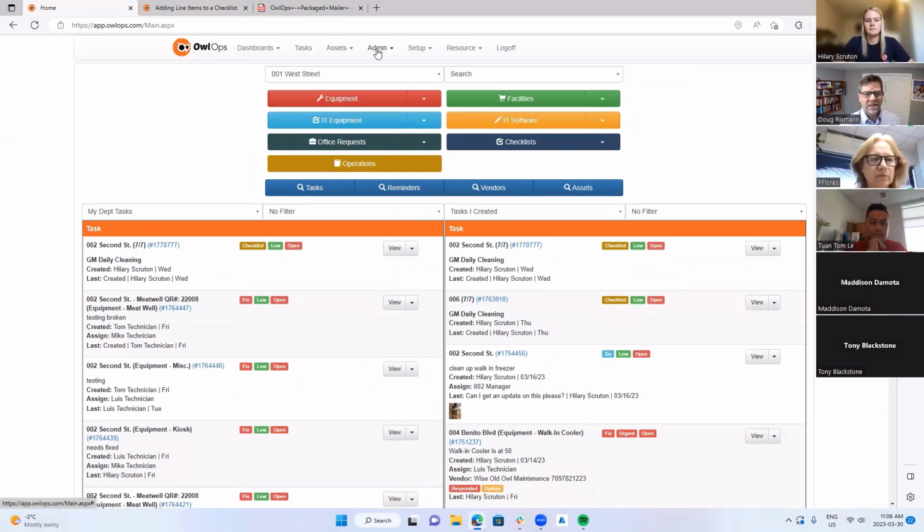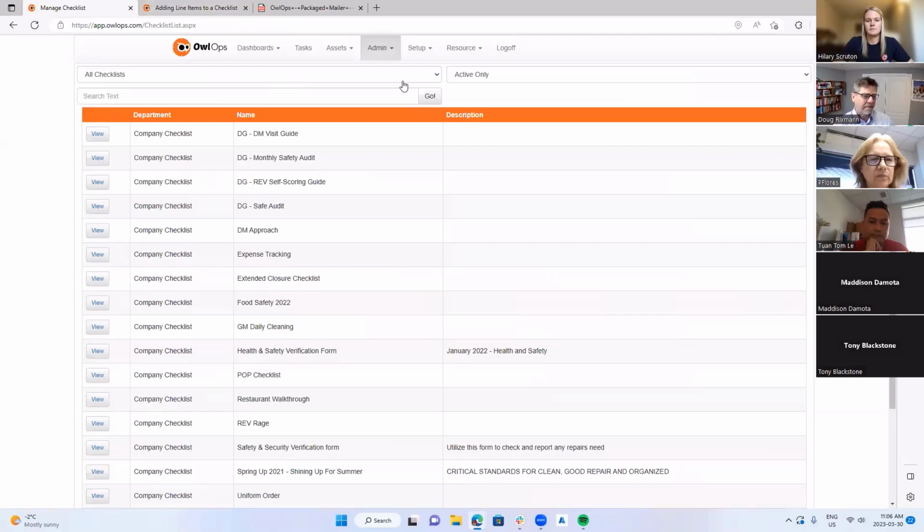So the checklist is found under admin and checklist. Again, if you have access to it, perfect. If you don't have access, we can either work with you and your admin of the system to get you access, or to move you up to the plan where this is available.